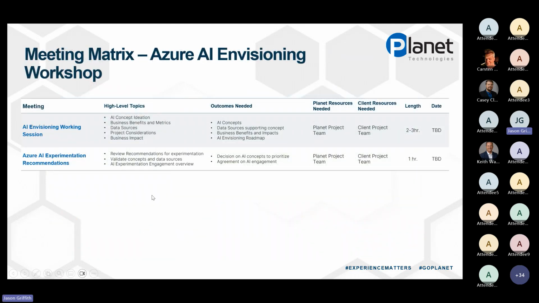Within that AI envisioning workshop, again, just to kind of show what that process looks like as part of your already own it benefits. It's the concept ideation, the benefits, the data sources, the project considerations, the impact, what you're looking for from an outcomes. And this is something that we work together, and then we provide the recommendations and next steps from within that process, again, as part of your already own it benefits.